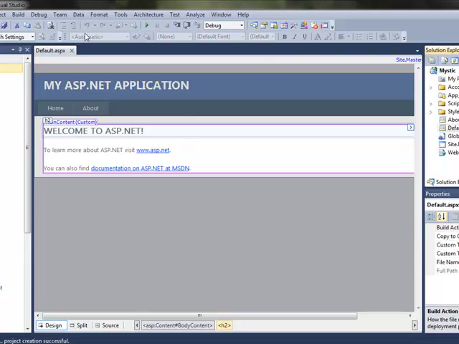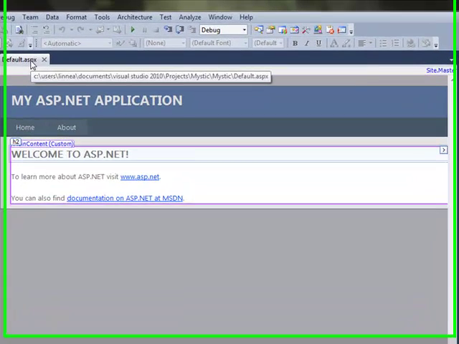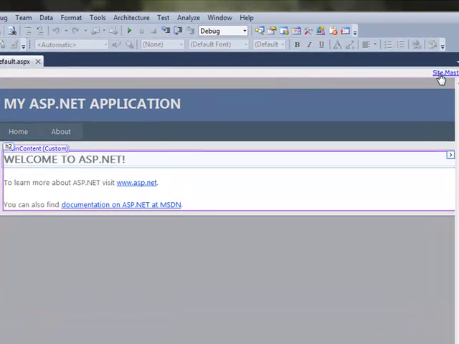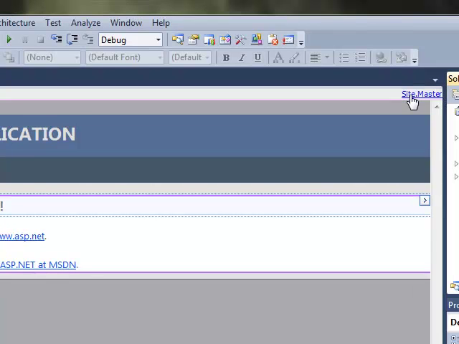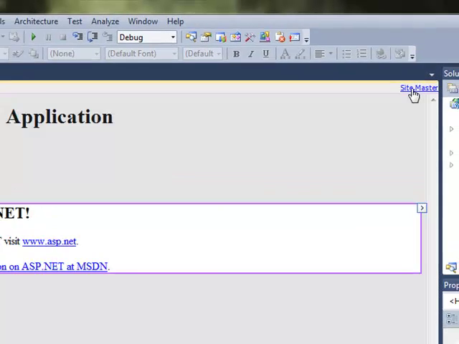Okay, it's going to say default up here. We don't want to start with default. Go ahead and leave this open because that's what you're going to need eventually, but you don't want to start in the default. We want to start with the site master, because this is what we're going to be working with. Initially, it's going to keep the same look through all the pages. So double click on site master.